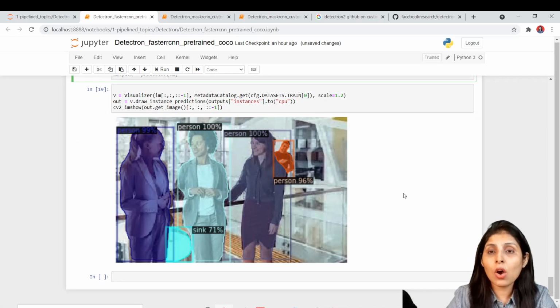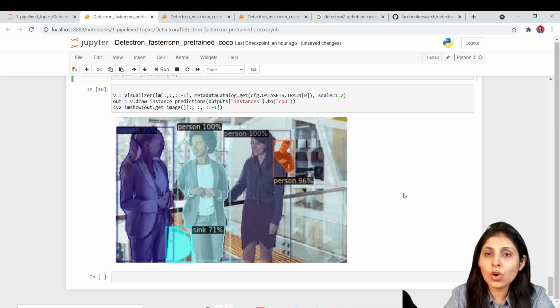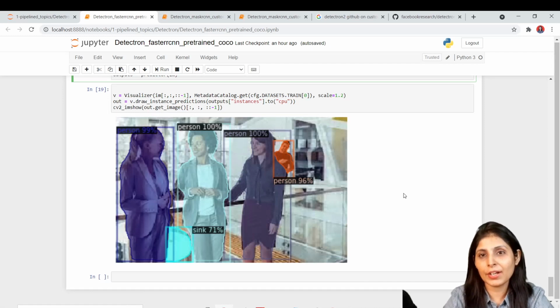So this is how we can work with Detectron 2. In my next video I'll show you how to implement Detectron 2 on your custom dataset, and once you see that code, you will be amazed. By writing very few lines, you can perform a lot of functionality.